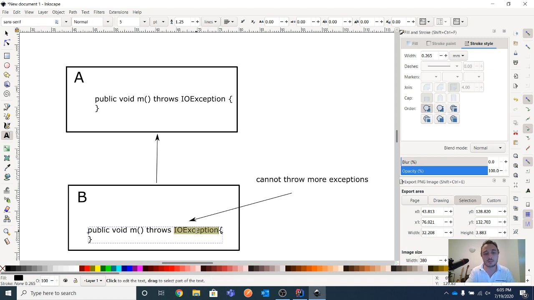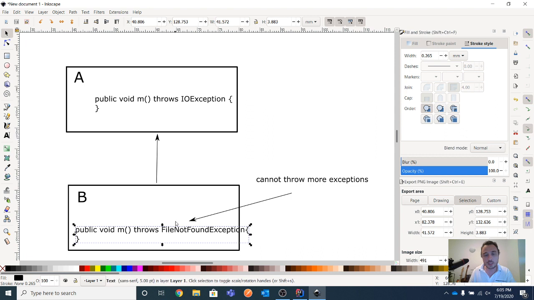But I can also say something like FileNotFoundException. And this will work because FileNotFoundException extends IOException. So it is more particular than IOException. So that means it's fewer exceptions than in the method it's overriding. So that's basically how exceptions work in terms of overriding methods, and this is what you need to know and recognize for your OCP exam, but also something that you pretty often work with and may encounter in real world scenarios.